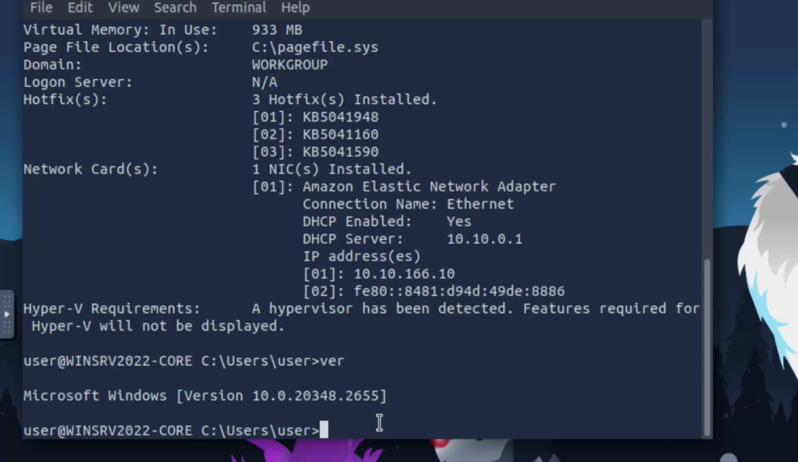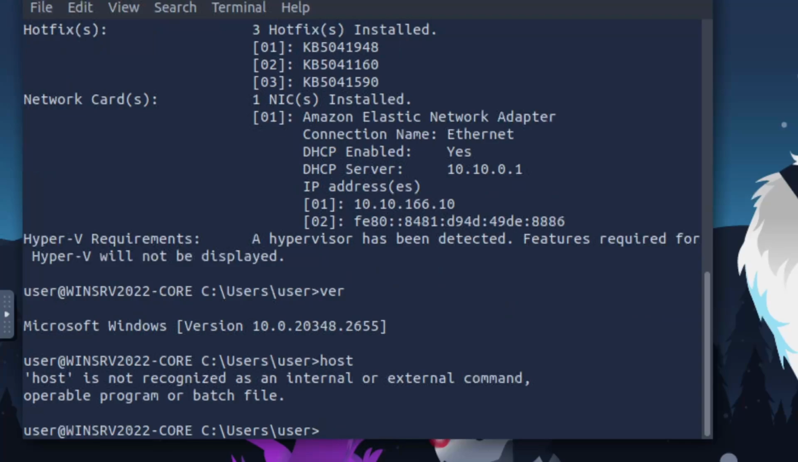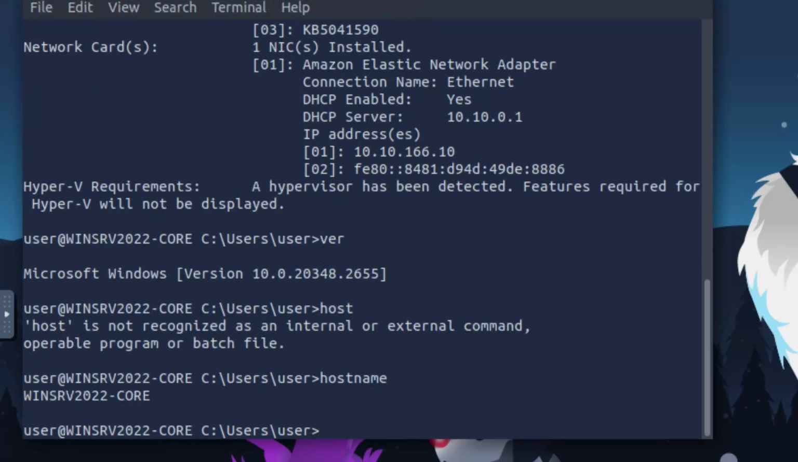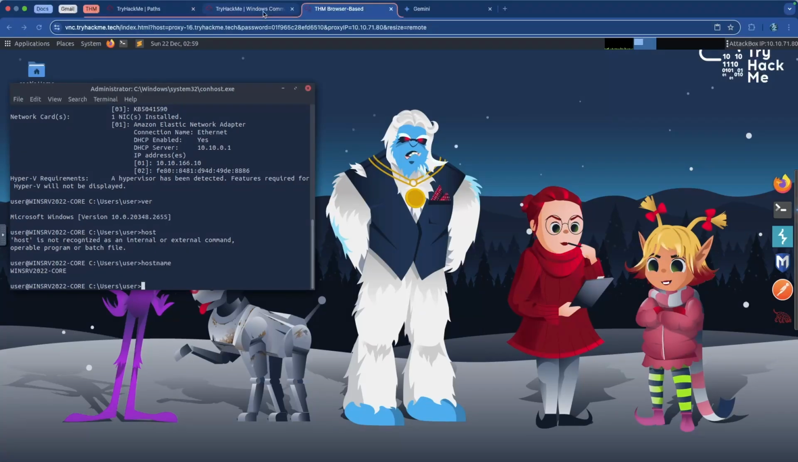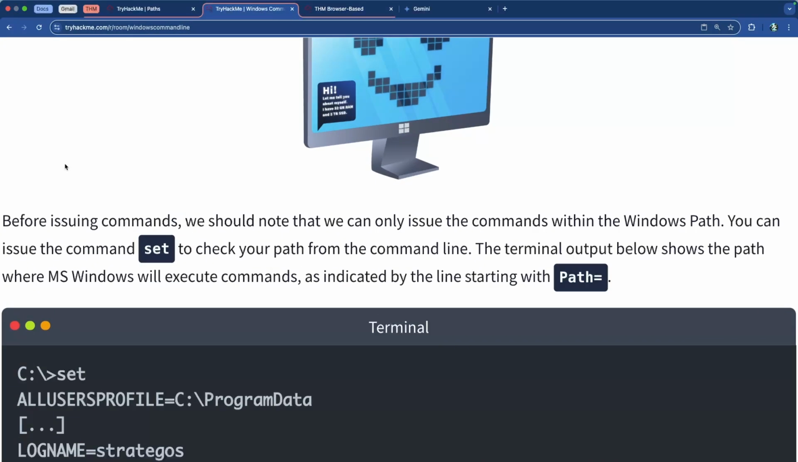Especially if I run whoami, or I think we can even do host. So if I do hostname, yeah, there it is. That is the actual host name. So WinServer 2022-core. Let's type that out and see if that is it. Yep, that is it. So very good. We have the questions answered in our particular case.